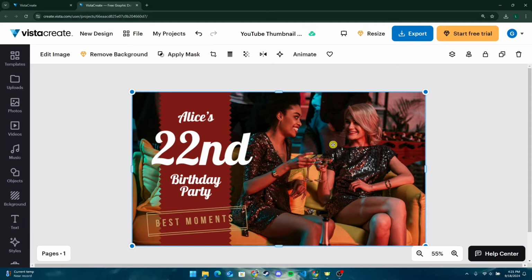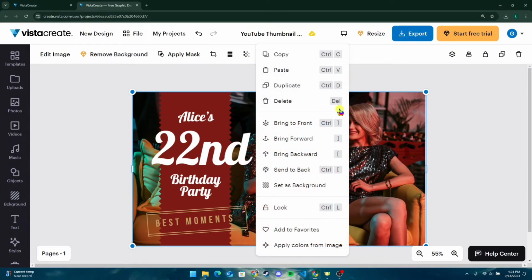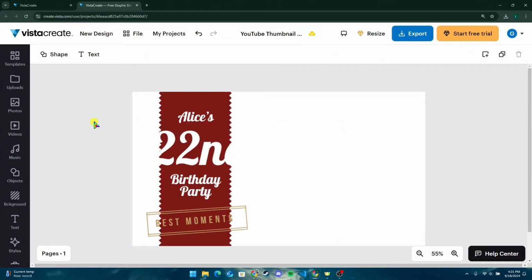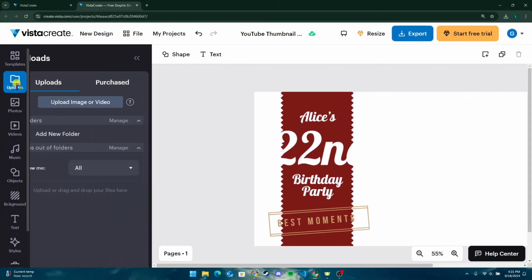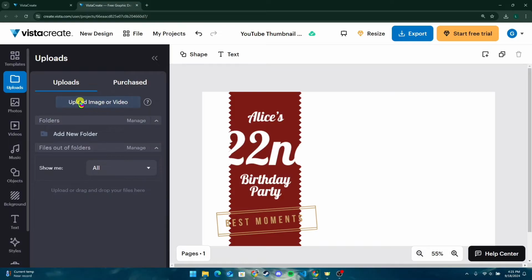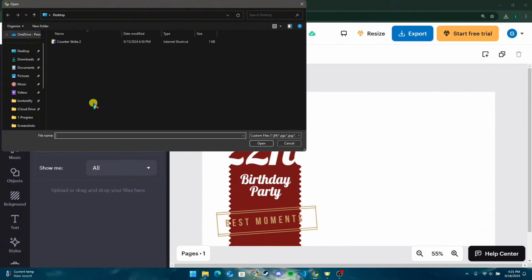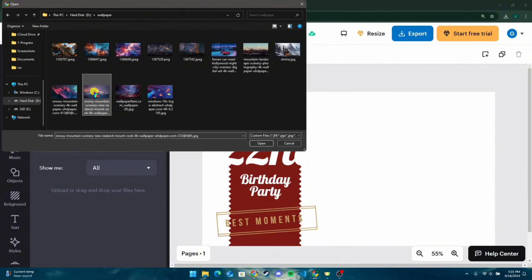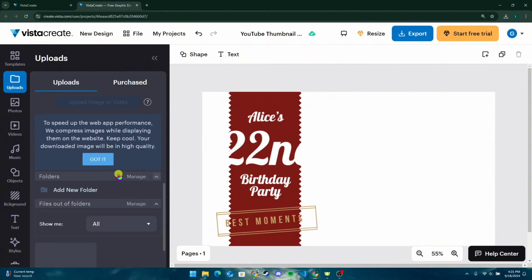You can also replace this image. You can swap out the image by clicking on the photo, right-clicking and deleting it. And you can also upload your own photo. Go to Uploads and click on the Upload Image or Video button. Now select the image from your local device. Here I am going to use this photo.